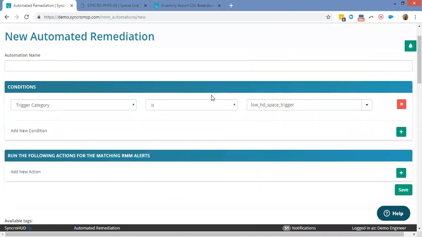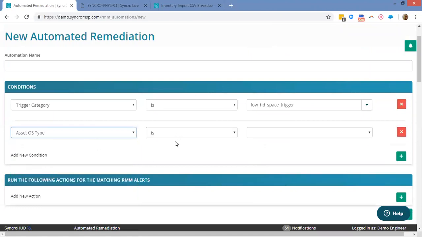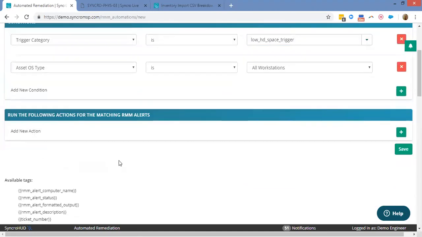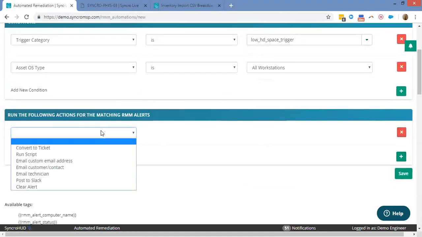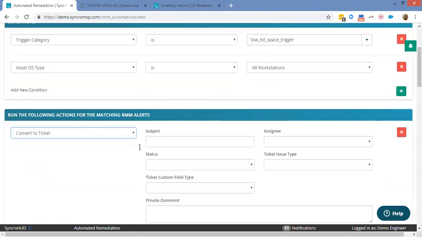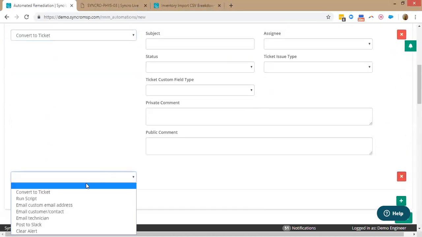Now, if you just left this condition as is, this is going to be global across all endpoints. You can add further conditions as well. So you might actually only want this automation to run if it was a workstation. If that's the case, you could say so. Now, once those conditions are met, this is what I want Syncro to do. It doesn't have to be in any sort of order, but let's just say, for example, this would constitute a ticket creation. You can even predefine all of these fields. You could then run a script.